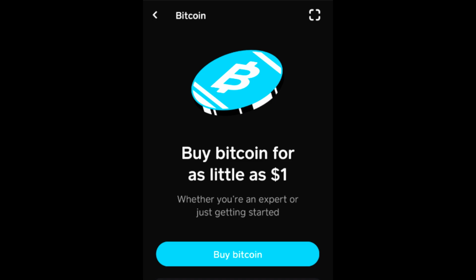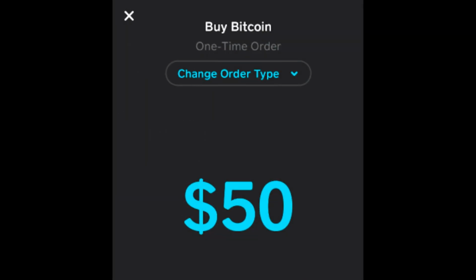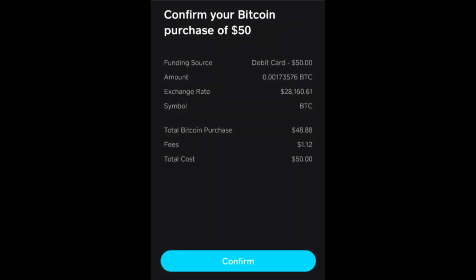While still in the Bitcoin section, find and select Send Bitcoin option. Input the Bitcoin wallet address of the recipient. Ensure accuracy by double-checking the address. Next, review the transaction details, including the amount and recipient address.